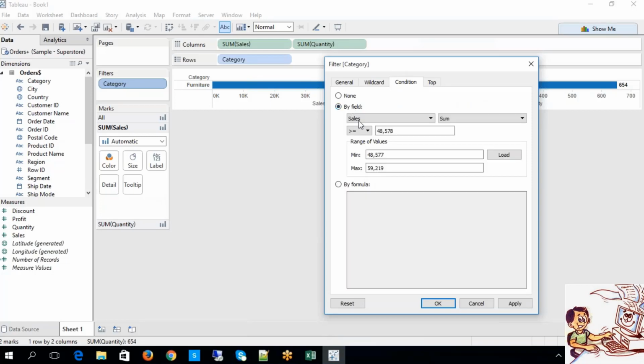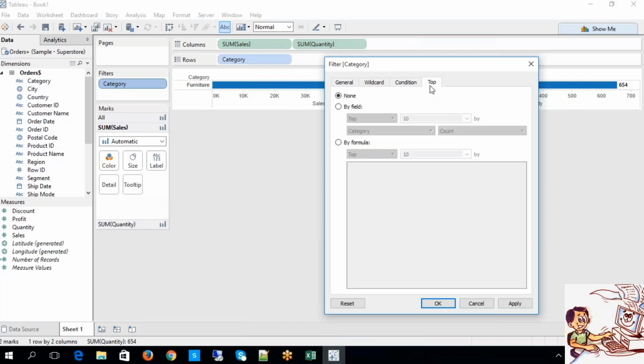Okay, like that. And you can use all these conditional operators. Most of the time we are going to define this condition on measures, based upon the calculations. That is what we are going to do. Okay, right, guys. And top, which means top 5 results.